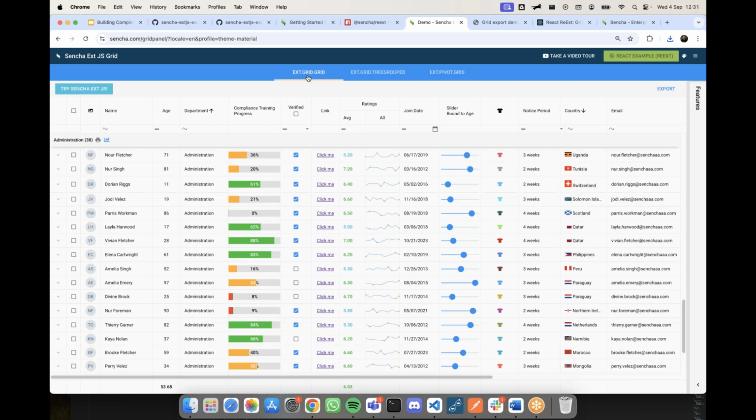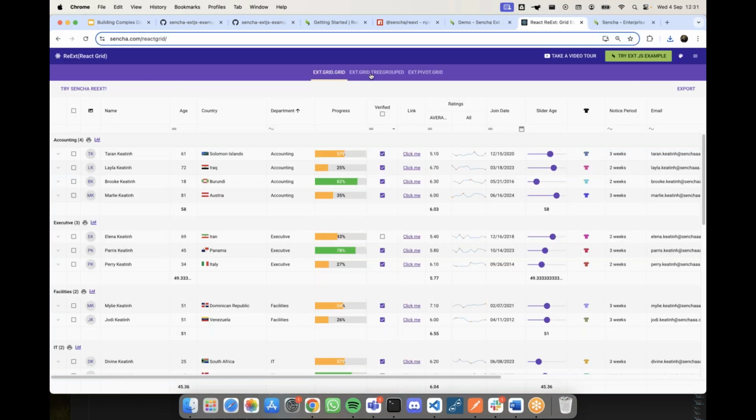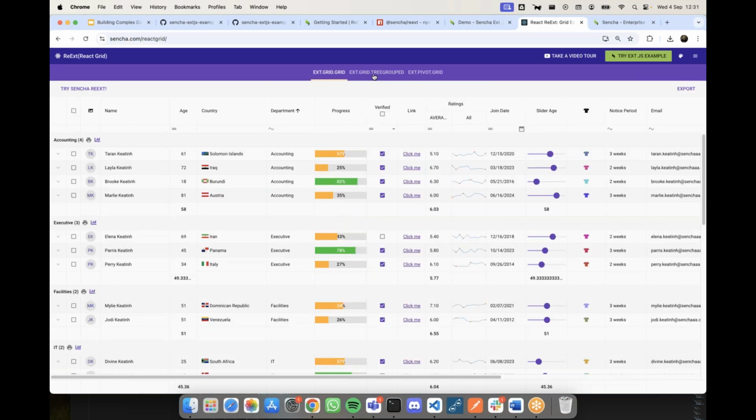And we have created the same example now using ReExt. So we have the ReExt example here. You can see this is the same example, and you can visit this application on sencha.com/ReExt Grid. We have the same sample doing the same thing, but now using the ReExt framework. And we are launching the ReExt package so that you can easily use Ext JS components inside your ReExt application. So for those of you who are searching for this, if you'd like to use Ext JS and you have one ReExt project, now it's time to use our beautiful and rich components inside your ReExt application using the ReExt package.